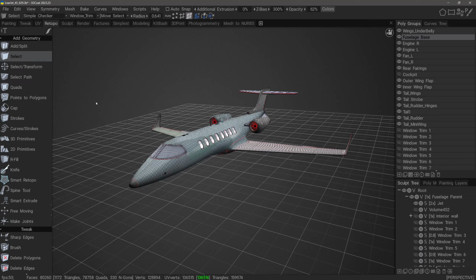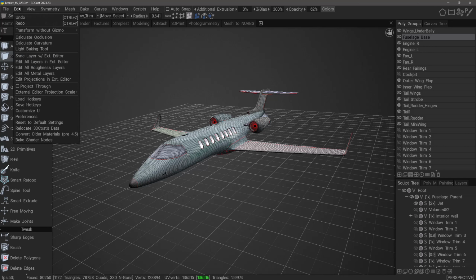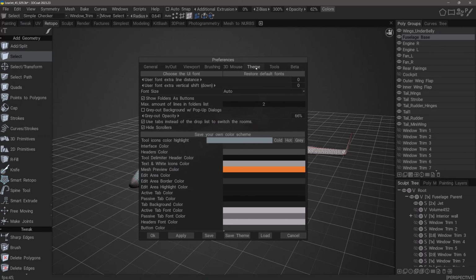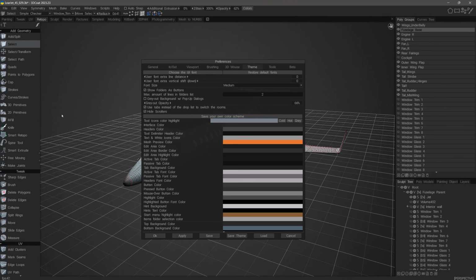Now let's look at scaling both the text and the icons down if that is what you prefer. So we'll go to the Edit menu, click on Preferences, and then come over to the Theme tab. And here in the top section where it says Font Size, we want to leave the auto setting and choose something more like medium or large. So I'll click on medium and then hit the Apply button, and immediately we notice the difference.